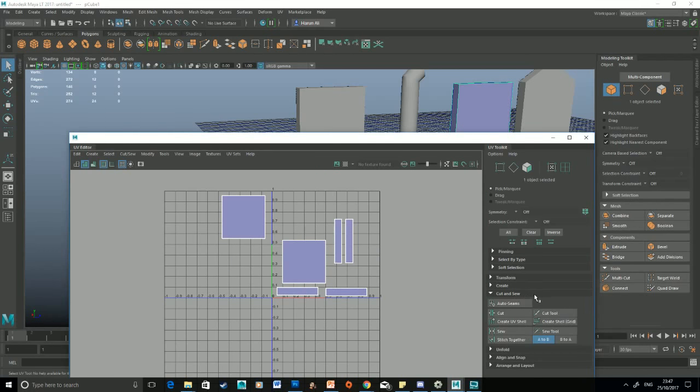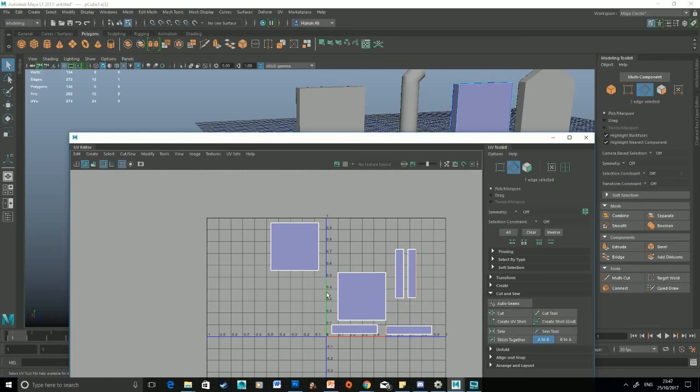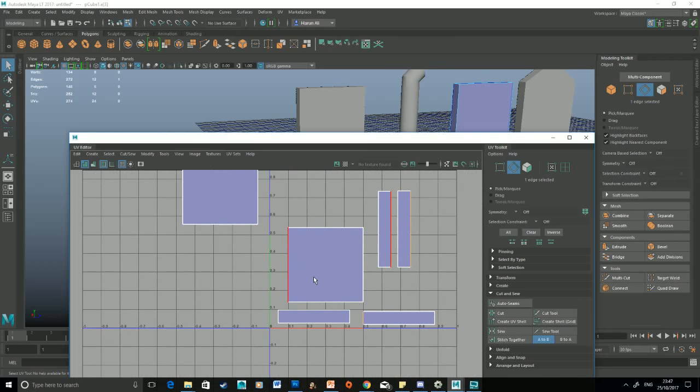Now we also have the cut and sew options. So basically, as you can see right now, we have 6 UV shells. However, we can combine them together to make them into say 1 or 2 or 3 UV shells. So if I just select these two edges here, you'll see that it also selects the corresponding edge as well. So for instance, this one here selects this one down here. The reason why is because these two can actually be sewn together to make one UV shell.